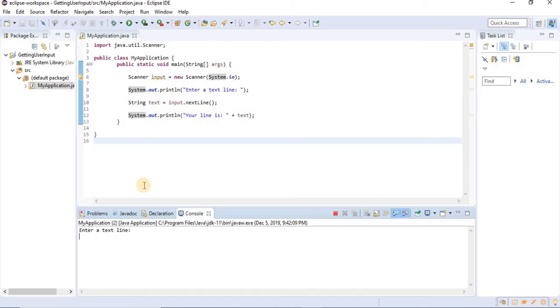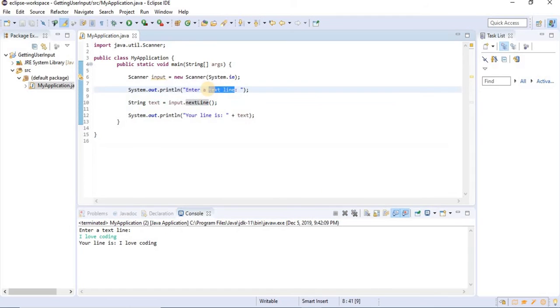And we can write anything right here. I'll say I love coding. And if I press enter, it says your line is I love coding. However, we're not limited to getting only lines of text. We can also, for example, get integers.